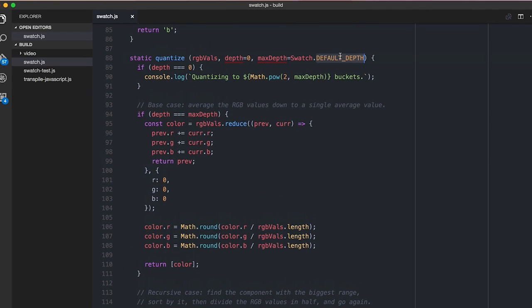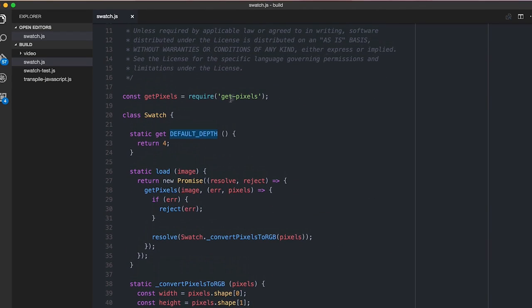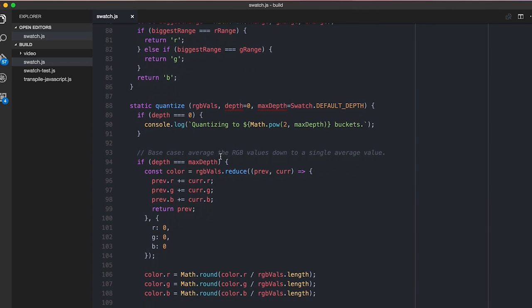Now, I'm going for 16, which is 2 to the power of 4. So you'll see that my max depth is defaulting to whatever this default depth is, which at the top you'll see is 4. So 1 would be to 2 buckets, 2 would be to 4, 3 would be to 8, and 4 would be to 16. And that's how we get the 16 colors in the bucket.